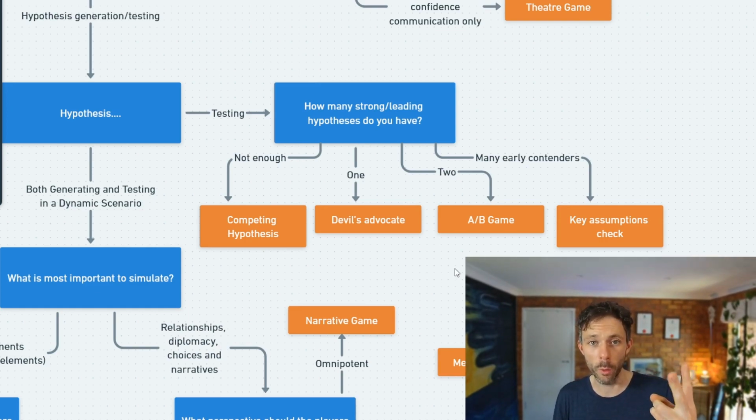If we have two, we want to do an A-B game. If we have many early contenders, we want to do key assumptions checking to try and see which of those hypotheses might be leading. And you can always run through multiple versions of this. Let's just say you don't have enough and then you come up with a bunch, so you have too many. Then you want to check their key assumptions, narrow it down to two, run an A-B game, and when you have a leading one, play devil's advocate.